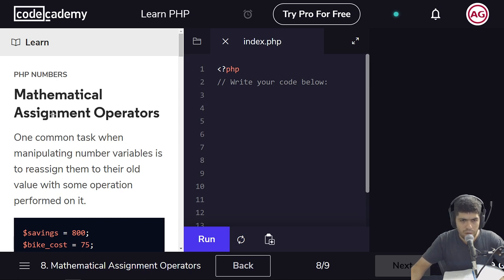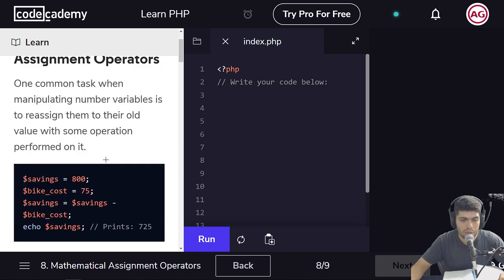Mathematical assignment operators. One common task when we manipulate number variables is to assign them to old values with the same operation performed on it. Okay.